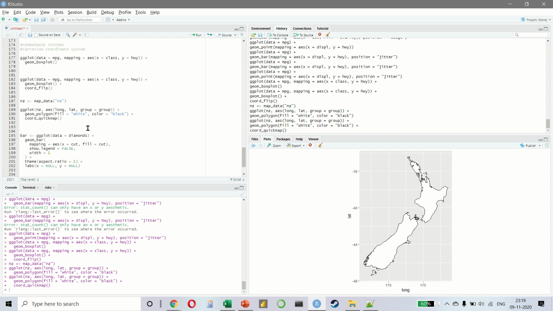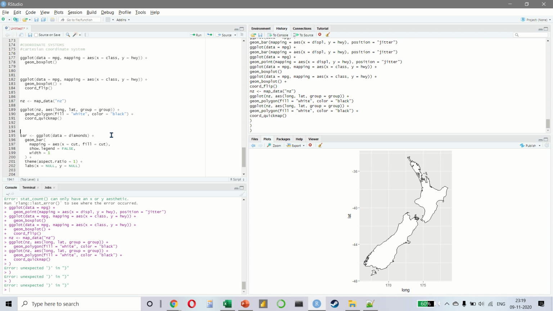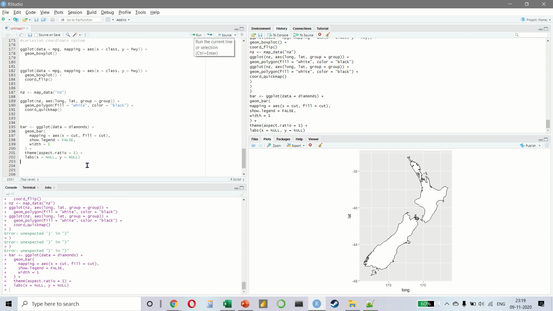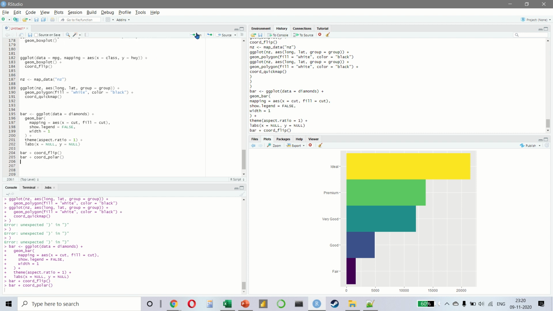Let's see the result that we get, everyone. So when I run this, let me just complete it, bar plus coord_flip. Okay. So you notice we get a nice bar chart like this with 5 results in it. Look what will happen the moment I write bar plus coord_polar. You'll get a very interesting visual which looks like this.